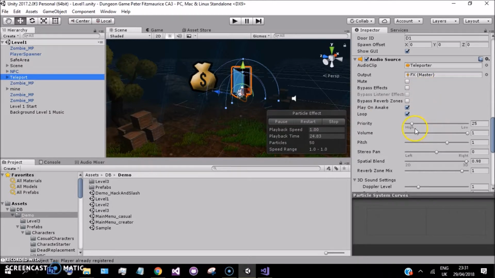So it's a continuous sound. I've got the priority high, so when you hear it over another sound, it will take priority over that. I set that to quite high because I want the player to be able to know where the teleporters are. That's also why the spatial blend is nearly fully 3D, but I put it partly 2D so you can hear it in the rest of the level to indicate where the teleporters are in case you wander off.